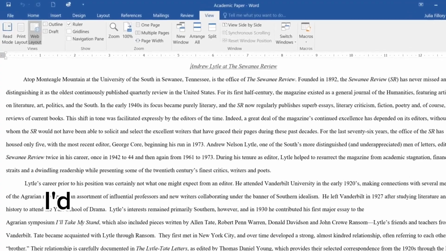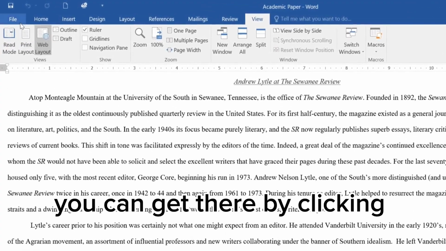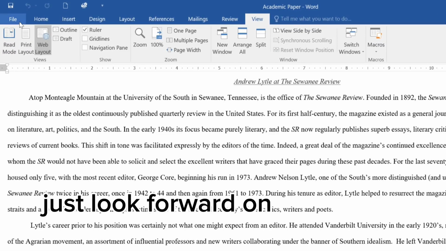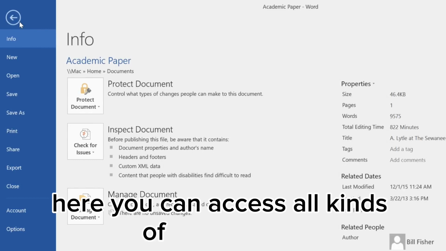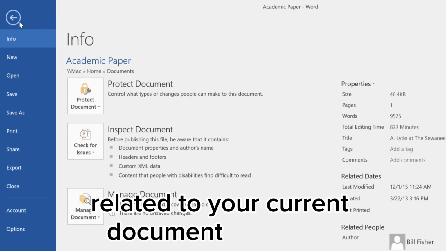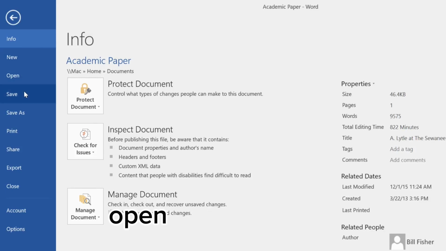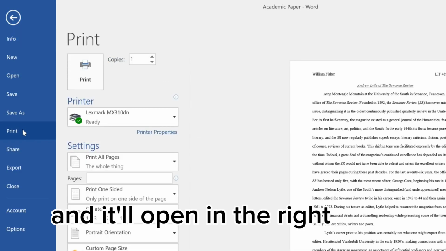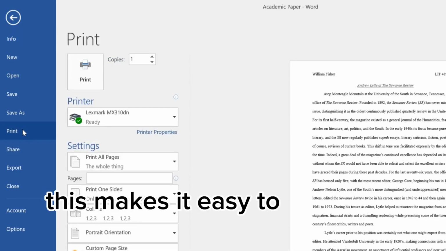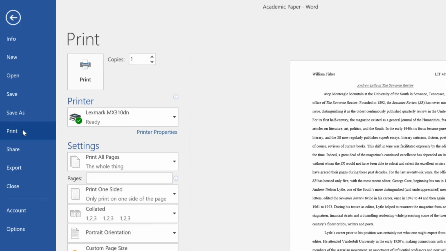Last but not least, I'd like to give you a quick tour of the Backstage view. You can get there by clicking the File tab. Just look for it on the far left of the ribbon. Here you can access all kinds of information related to your current document and more. This includes commands like New, Open, Save, and Print. All you have to do is click an item, and it'll open in the right pane. This makes it easy to find what you're looking for and review your options all in one place.